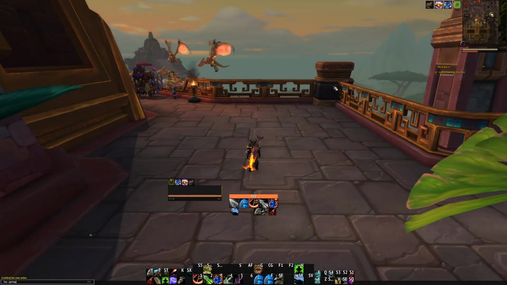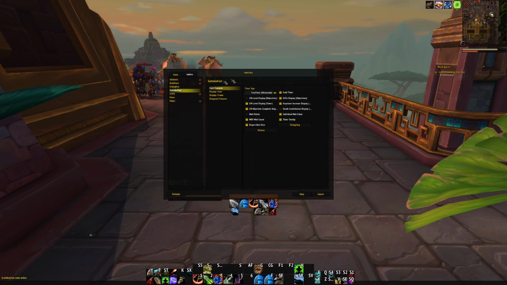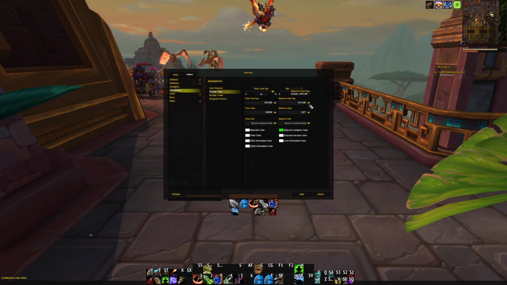To step up to the next level, what I recommend is an add-on called GottaGoFast. This is used for Mythic Plus dungeons, and you can edit it pretty much any way you want. So I can change the default Blizzard UI to look like the one that I've got here for you.